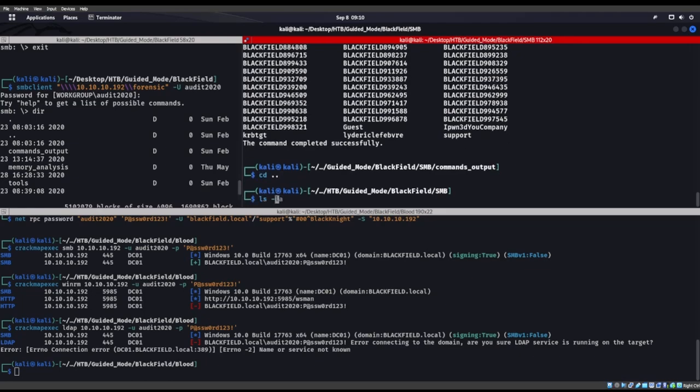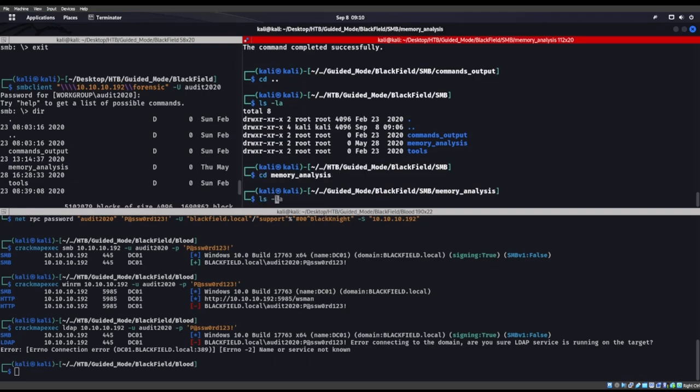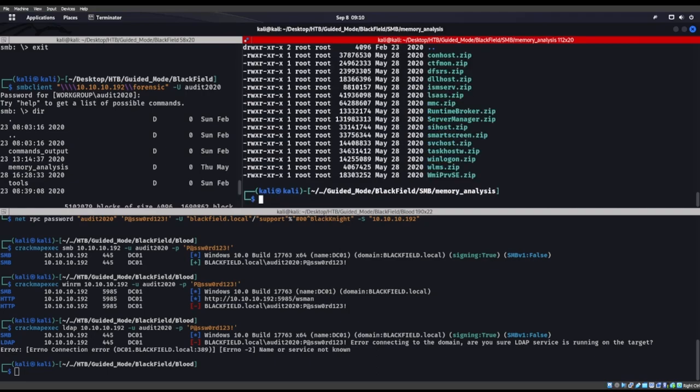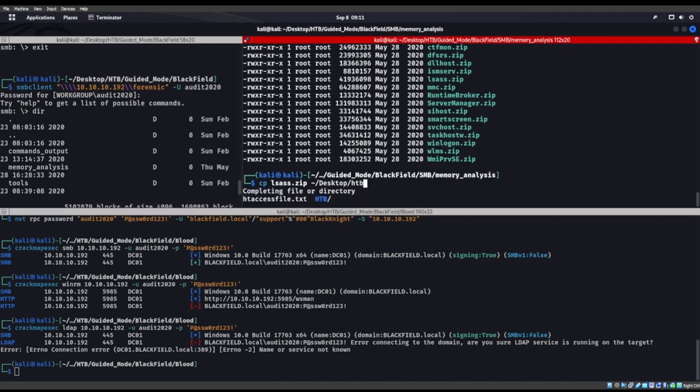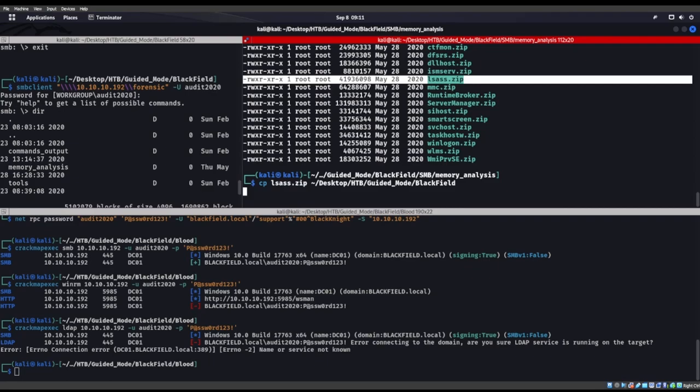Let's go to CD backpack. Memory analysis. All right, that's a big deal. Like right there is lsass.zip. All right, let's go ahead and copy lsass.zip to the desktop. But yeah, that's a big deal, like right there, that lsass.zip, because that may have the SAM in it.